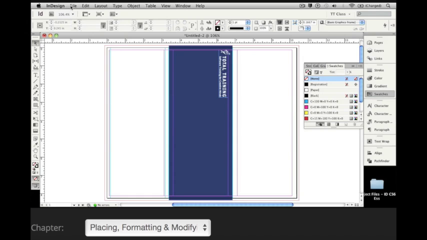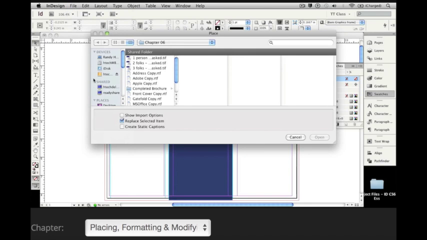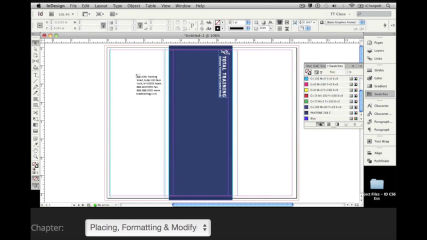So I'm going to go to the File pull-down menu. Now I'm going to go Place. The keyboard shortcut for that is Command D if I'm working on the Mac, Control D if I'm working with InDesign on a Windows PC. I'm going to select that, and in this case I'm going to grab addresscopy.rtf. Double click. Now don't worry if you get a missing font warning. We'll be formatting the text momentarily.